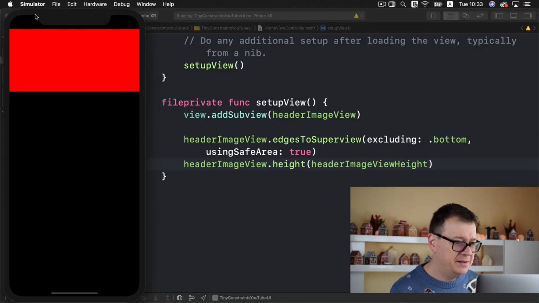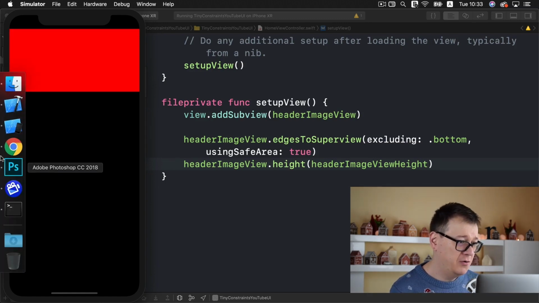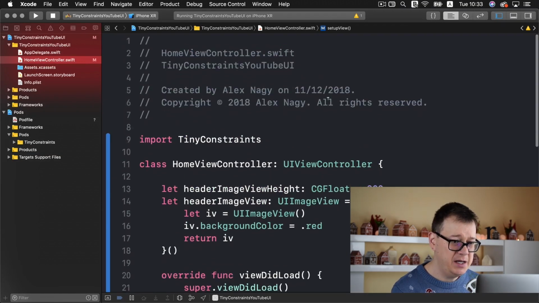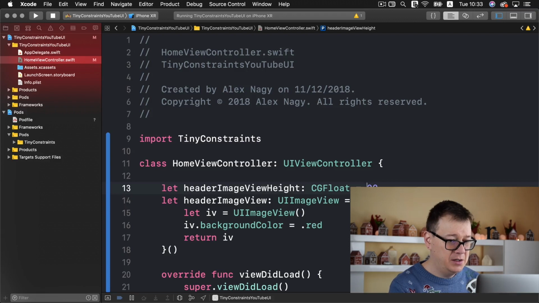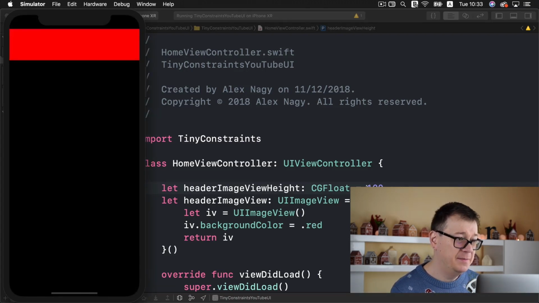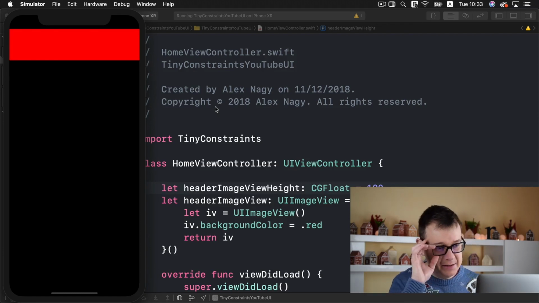So that is that, and I believe that this is much too large for our image here. So let's set it only to 100. Okay, there we go, 100, and let's build and run again. Let's see the result, much better, and I believe that is it.